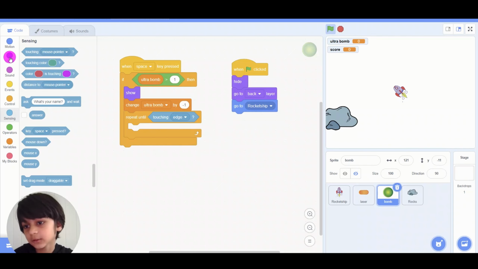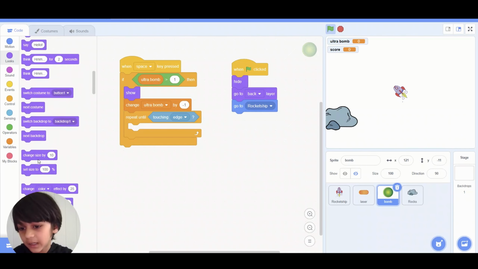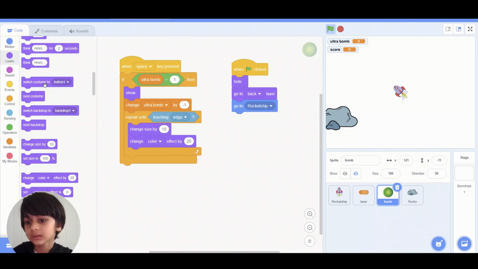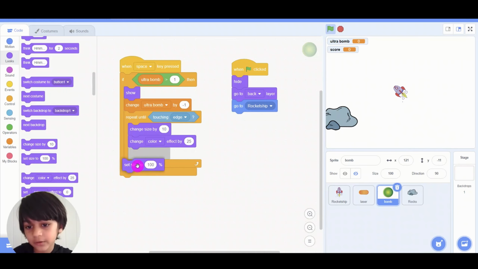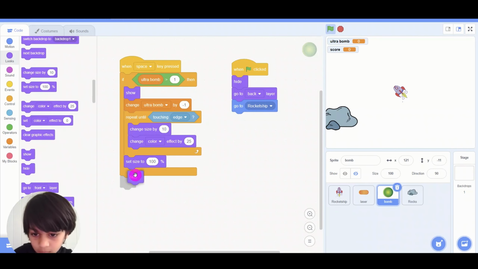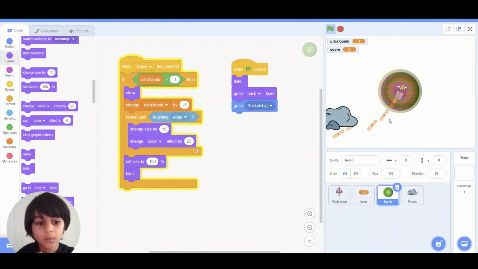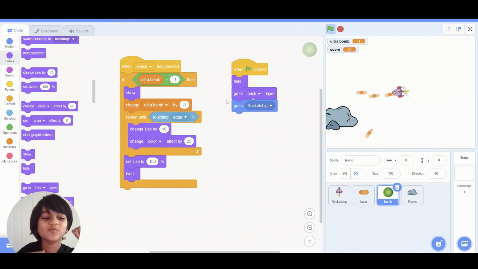And then looks, change size by 10. And now change color effect by 25. Set size to 100. Inside the if statement, but not in the repeat until. And let's get a hide block. There we have it for our bomb. Let's test out the code. Let's make this -1. Boom! That was crazy. Let's put it back to 1.